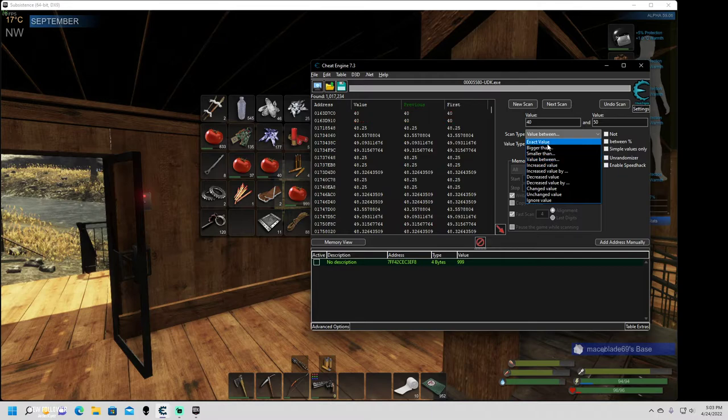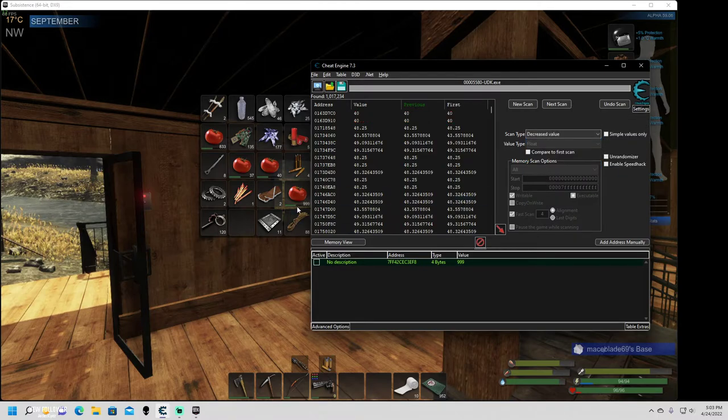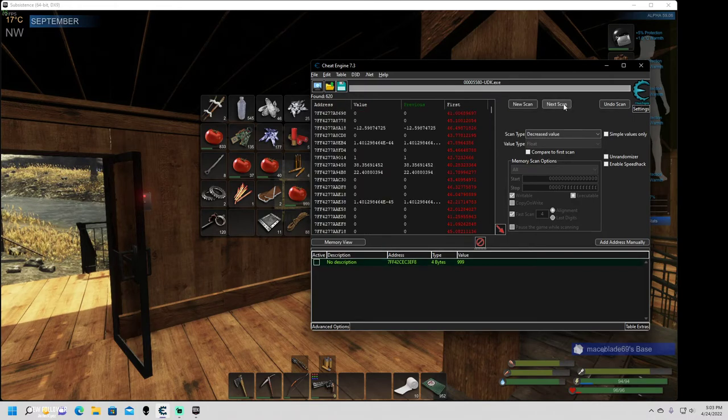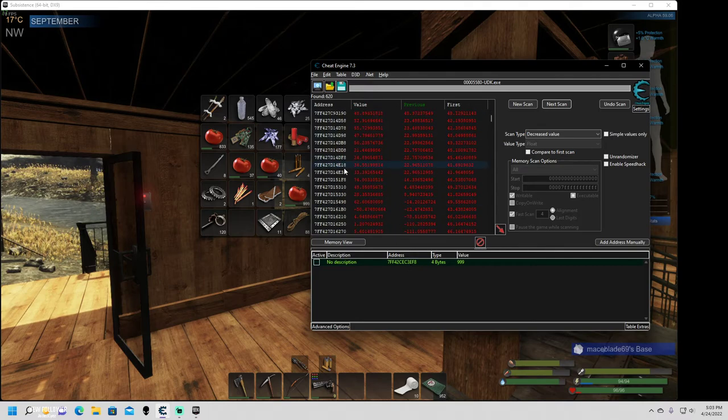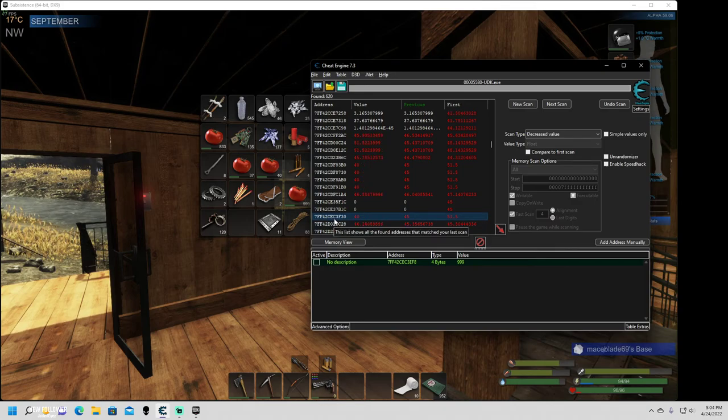Not helping at all. All right, let's do a decrease value. Still a lot, but we know that basically what our address is, so we should be able to get it from here. 7FF42C. I think that's it right there.